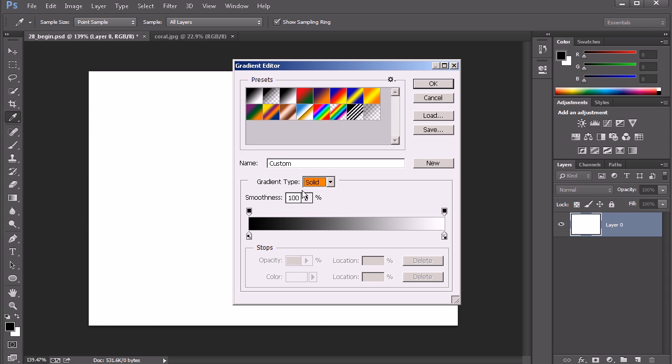Now, this smoothness slider here controls how the gradient transitions from one color into another. The smoothness being at 100% means that transition is going to be as smooth as possible. But we could come in and adjust that if we'd like to. So this is the focal point of this gradient editor dialog right here, this gradient bar.